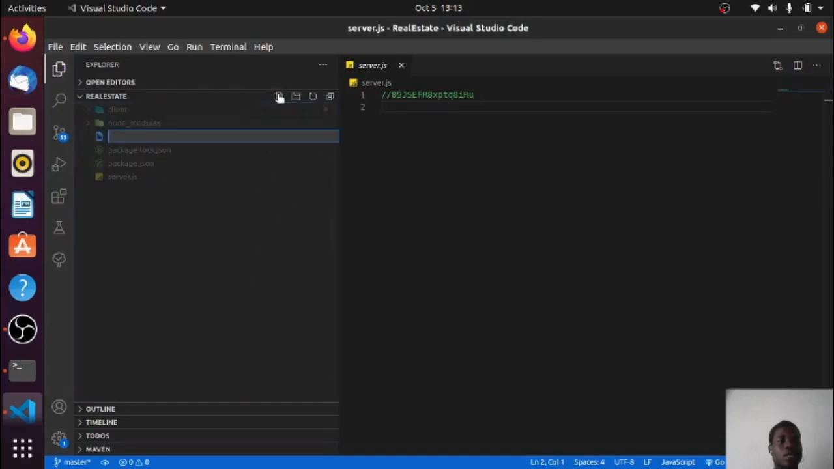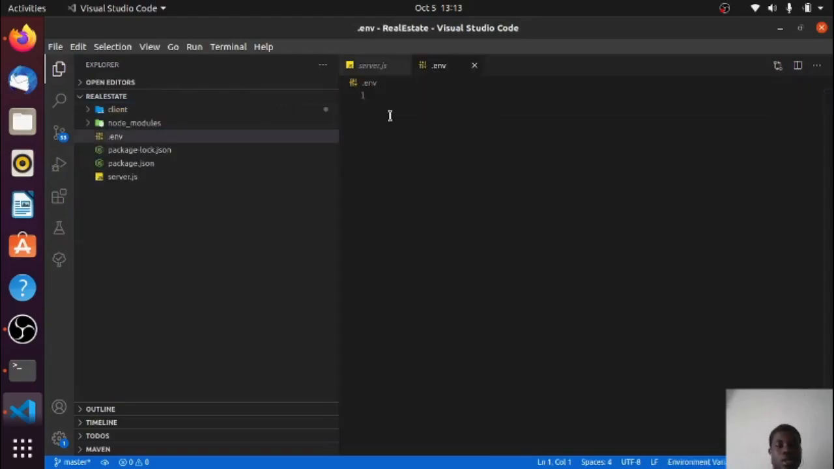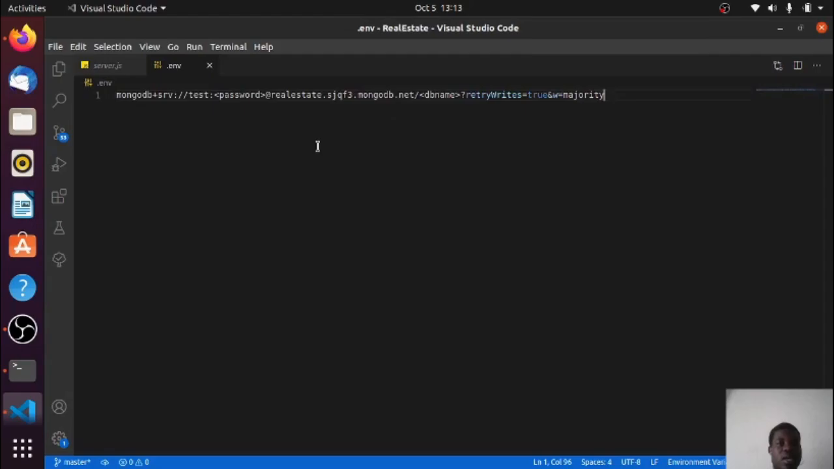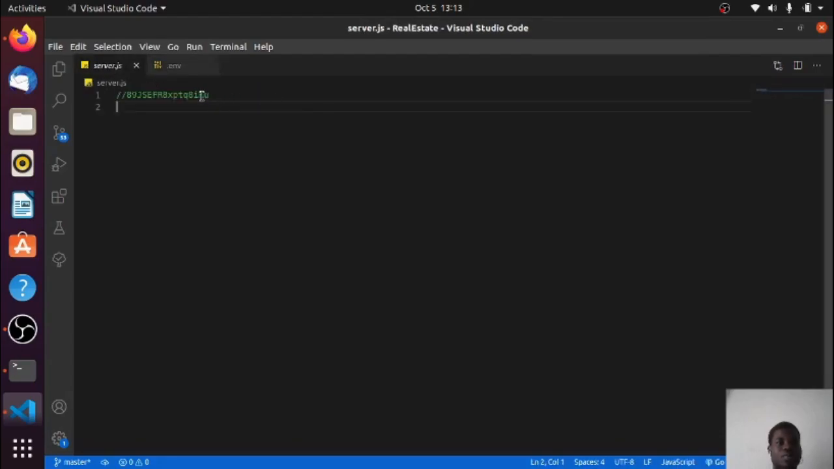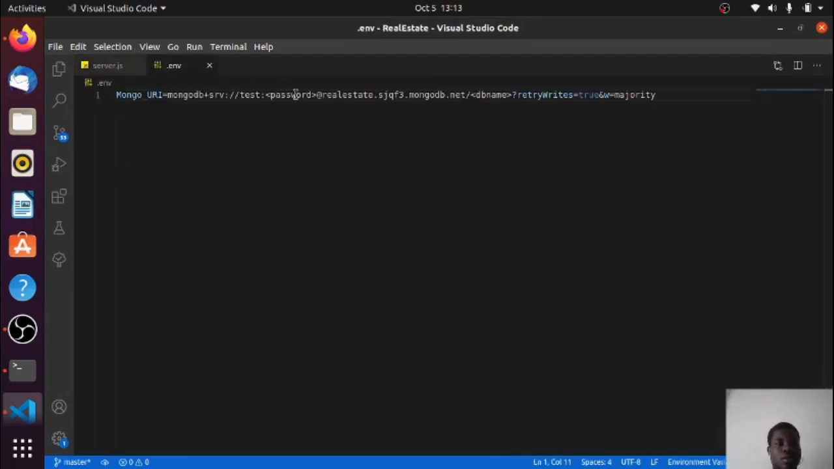We will need a .env file. So in this .env, I'll just paste that, and then come here and say I need MONGO_URI equals to that, and this is the password, and we do that, and you remove that, you bring that there. All right, now this will be our Mongo connection.